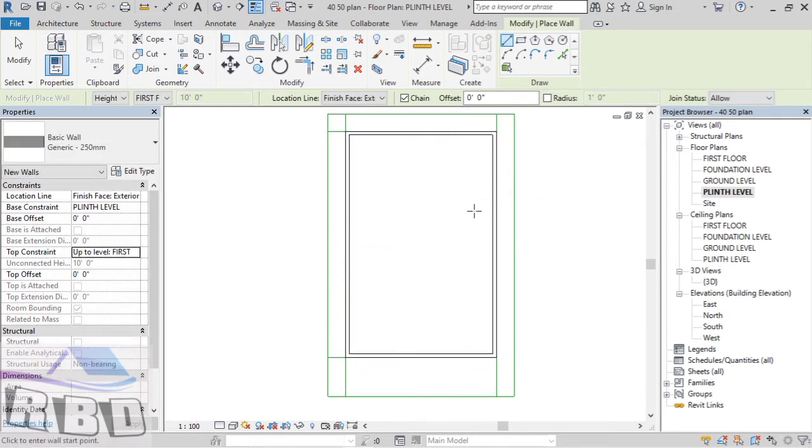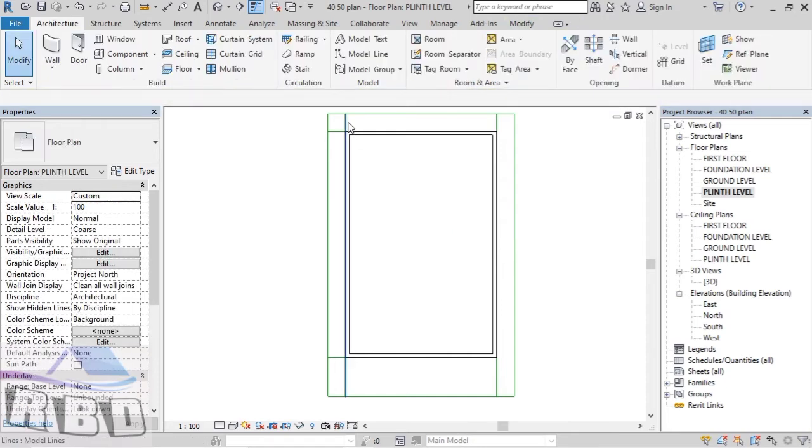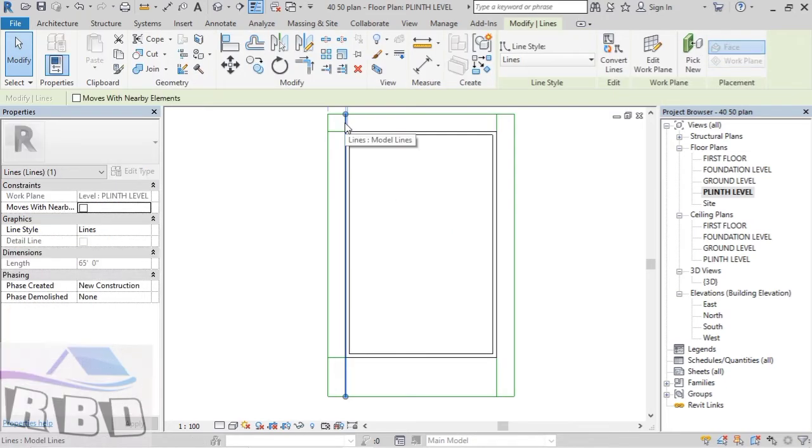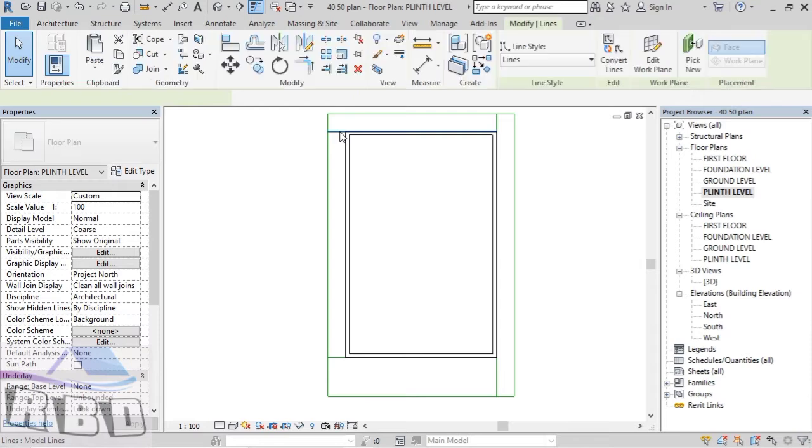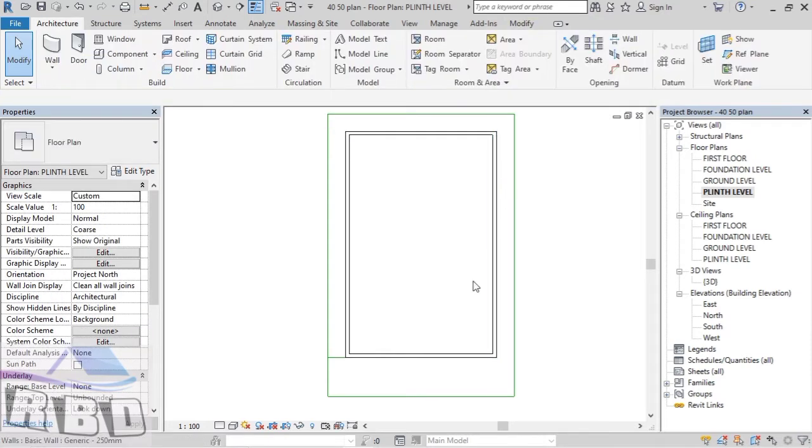and here we go. We have placed our external walls, and now we can delete all those internal model lines which were used as a reference for your plan.